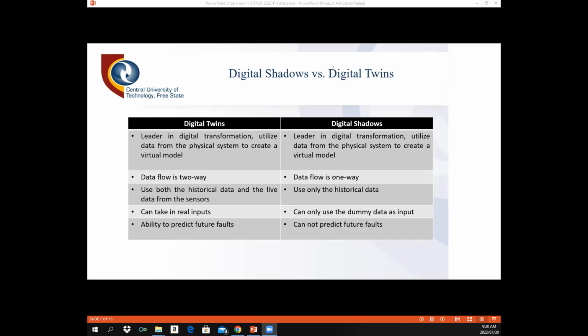So in digital twins, we have a data flow that is two-way, which means a change in the state of a physical product will result in an automatic change in the virtual product as well, and vice versa. However, in digital shadows, a change in the state of a physical product will result in a change in the state of a virtual product, but not the other way around.